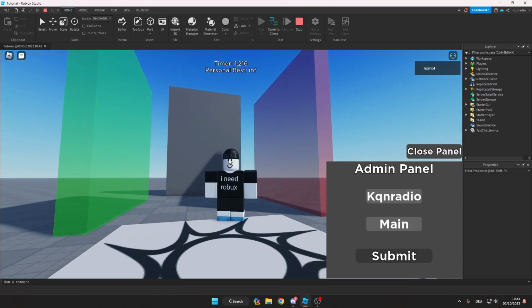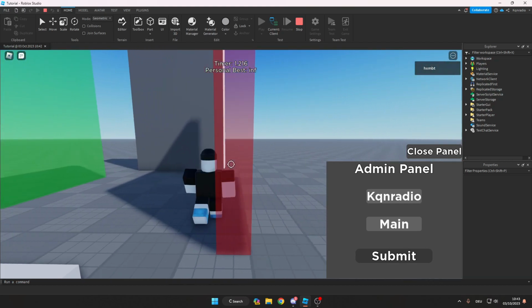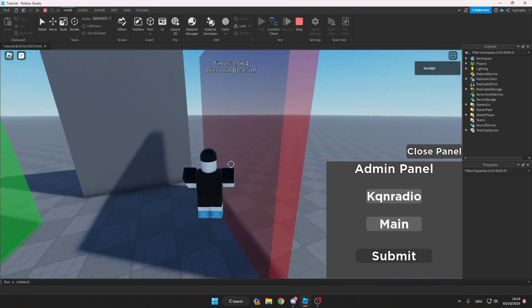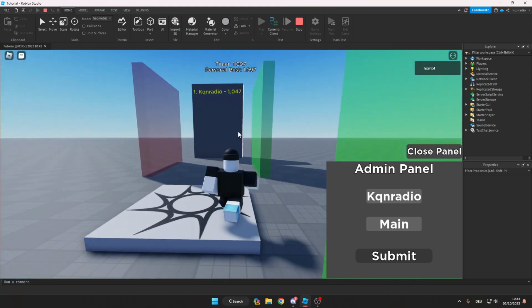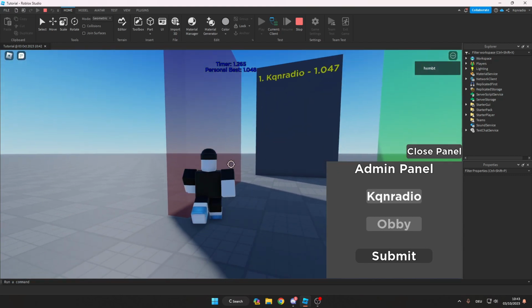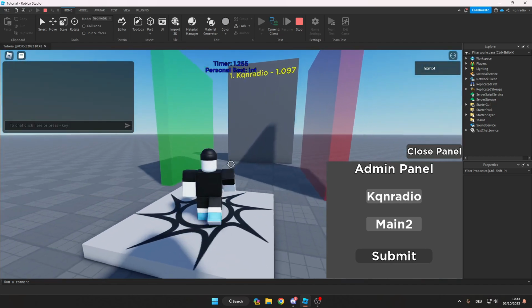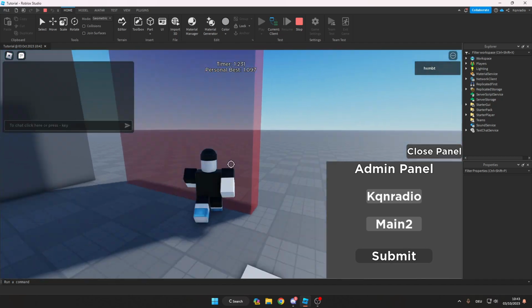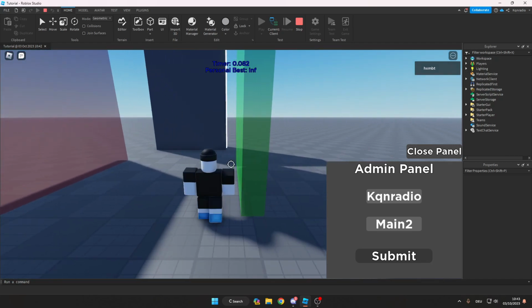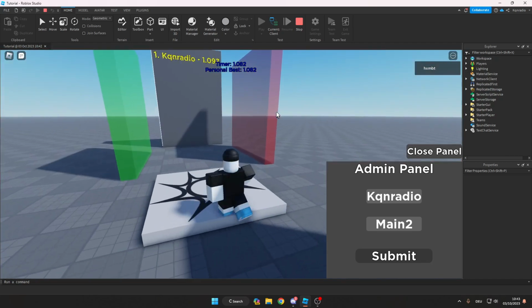Wait. So if I do main, submit. Okay, it's removed. Okay, boom. Now if I do main, so if I just go over here, you can see my PB is 1.048. If I put main 2, click submit, it's also going to be removed, but this one isn't. If I head over here, this one's still there. So here I can then get another personal best, and it's going to appear on the right leaderboard.